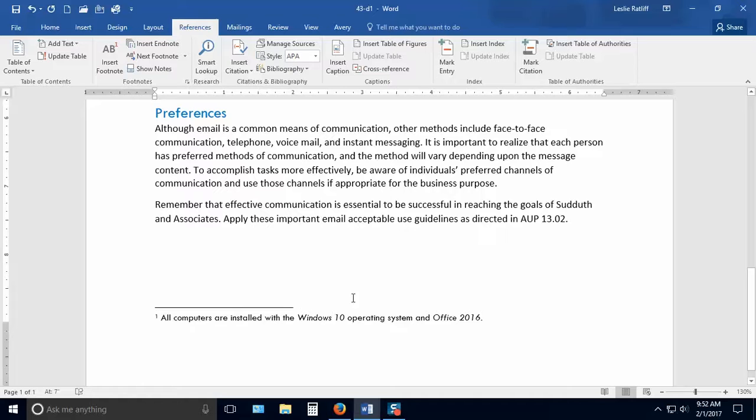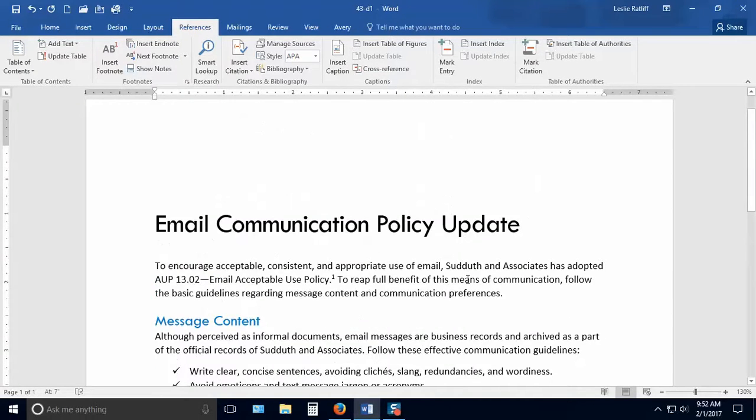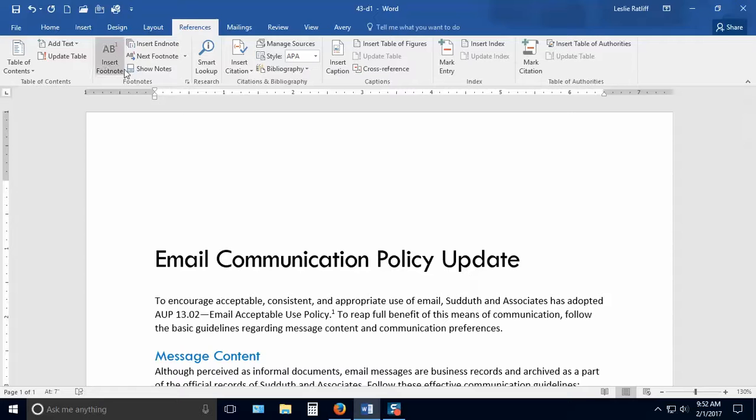So make sure when you are to insert footnotes into any document, it doesn't have to be a report, you use the insert footnote tool. It's very easy, it's very streamlined, and everything is formatted for you exactly the way it should be.